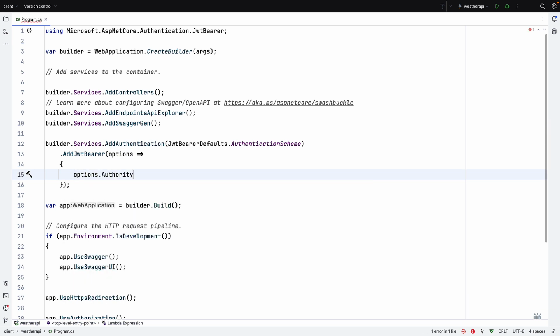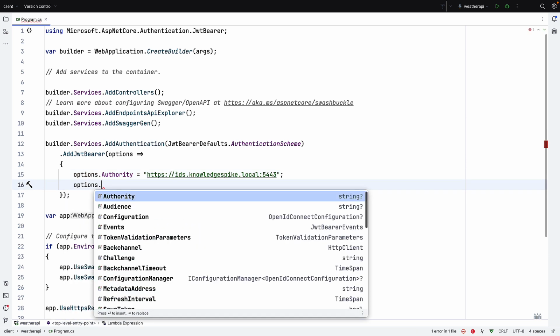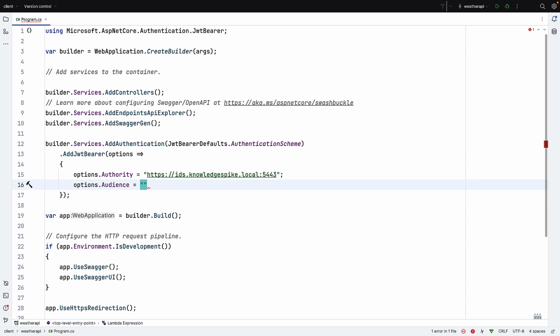So to do that, we set the authority. That's the endpoint of the service we're going to use. And on this machine, I have IdentityServer running on ids.knowledgespike.local, and the port it's listening on is 5443. Now, obviously, this will be different for you. We can also here add an audience value. Now, this value is the name of the resource that we'll configure inside IdentityServer, and for this, I'm going to call it Weather API.